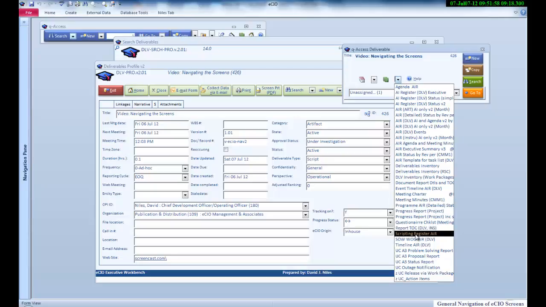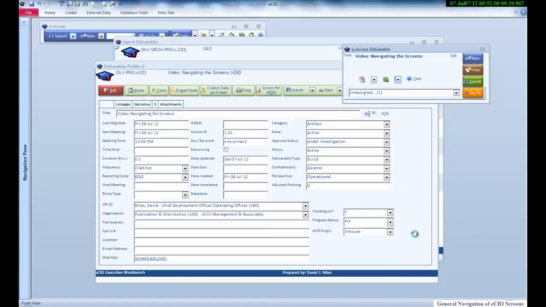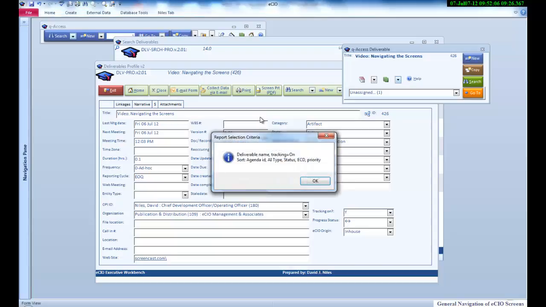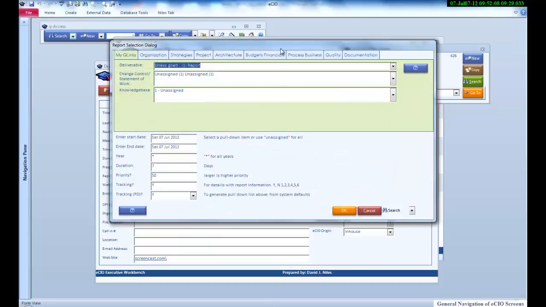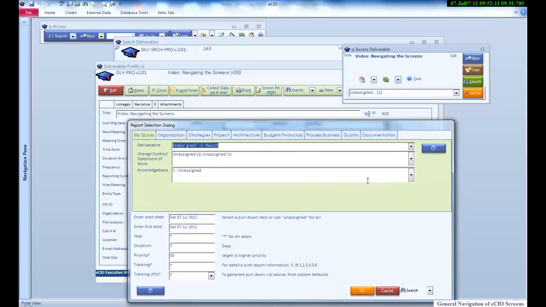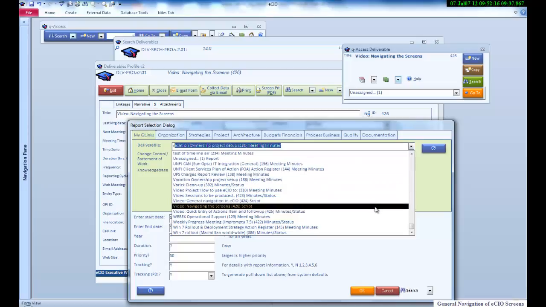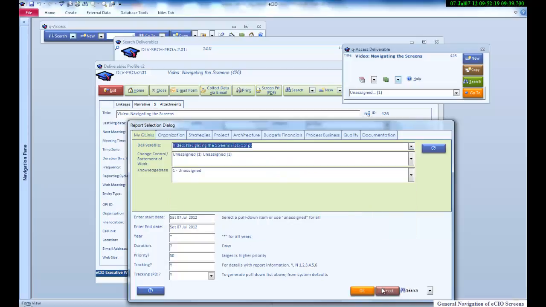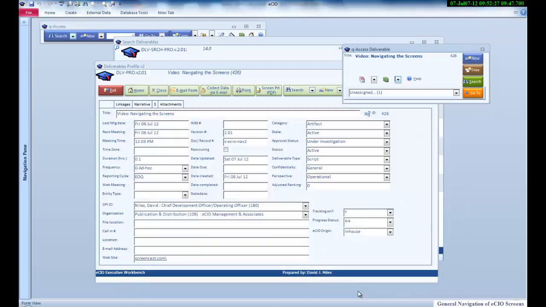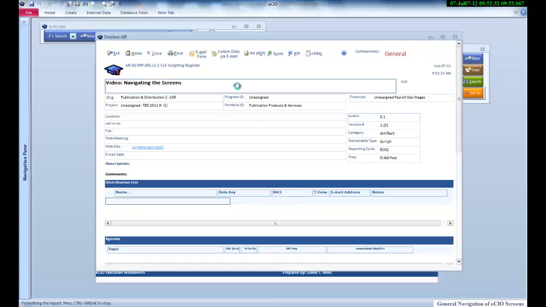So if we go into the scripting register, I'll show you a little bit, it'll bring up the reporting, and this is the standard reporting dialog here. So we're going to bring up the video navigating the screens, click on that. If we want to do searches, there's a separate video that's going to go into this in a little more detail. So we'll just click on that. Okay, because that's the one we want. And it brings up our screen, our report.